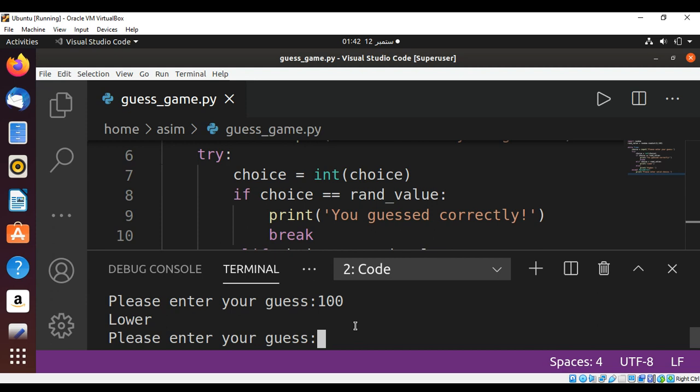lower, 96, 98. Yeah, over here you can see you guessed correctly. So the random number generated was 98, and this is the output for this game.